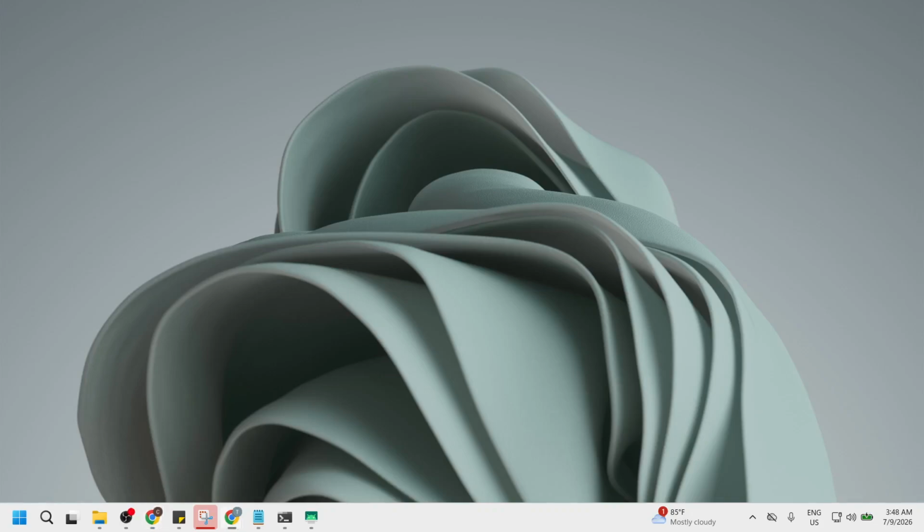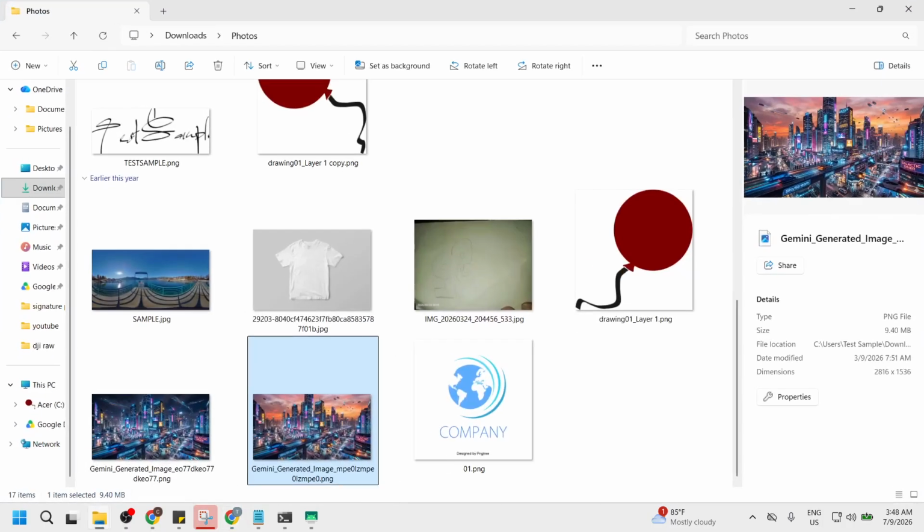In today's video, I'm going to teach you how to change wallpaper in Windows 11. First, let's open File Explorer. You can do this by clicking the folder icon on your taskbar. As you do this, you will see a window pop up showcasing various locations on your computer.